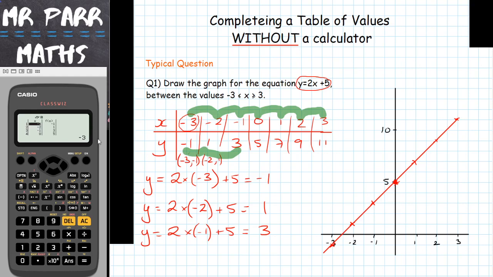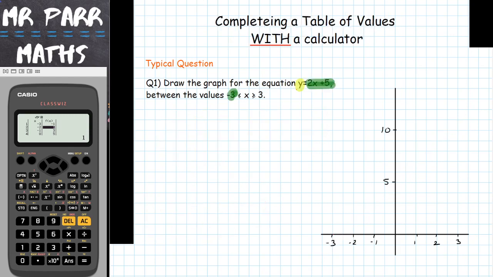And there we are. You can see here, -3 with -1. So when x is -3, y is -1. When x is -2, y is 1. So it works. So this is giving me a table of values directly that, if I now understand how coordinates work, I can just plot instantly.